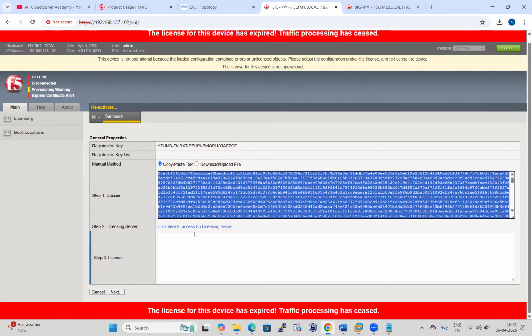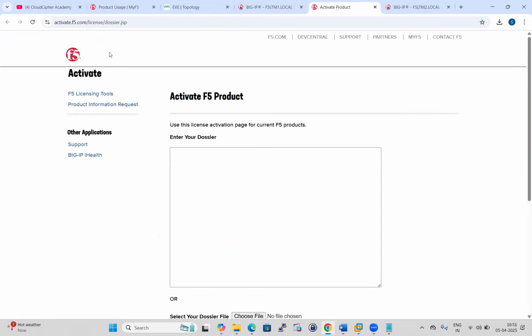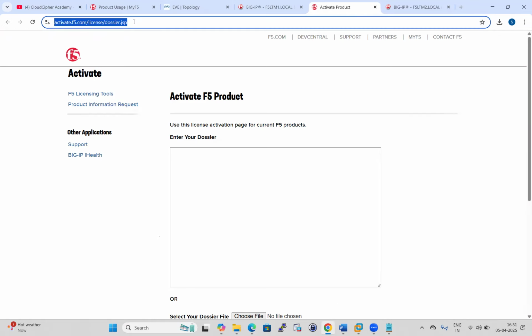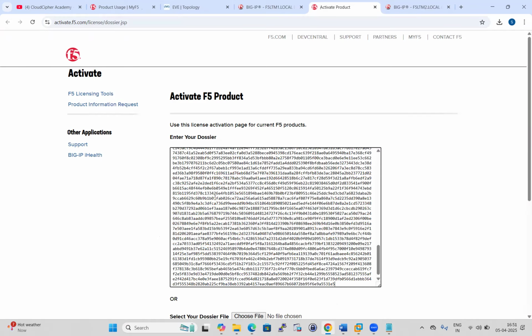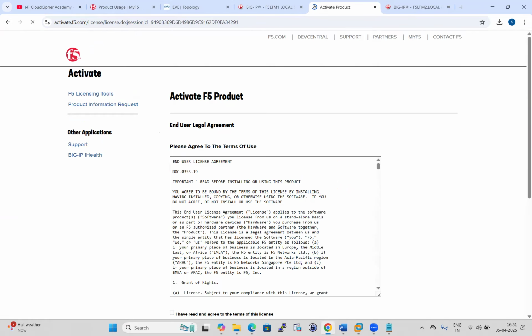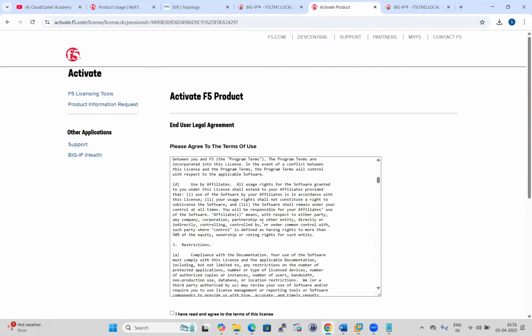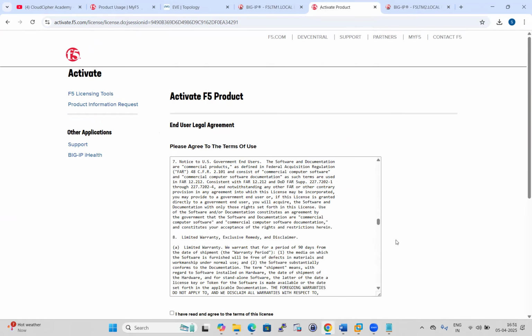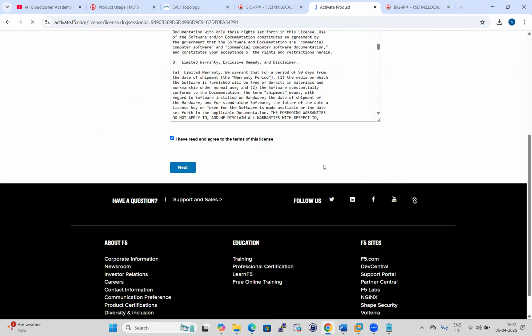Okay. Now we need to click on the license server. On my laptop, we have internet connectivity, so at the moment we are able to see activate.f5.com/license/dossier.gsp. If your jumpbox has no internet connectivity, just copy this URL and paste it somewhere where internet is available, and then copy and paste your dossier here. Then we need to click next, accept the agreement and all, and then click on next.